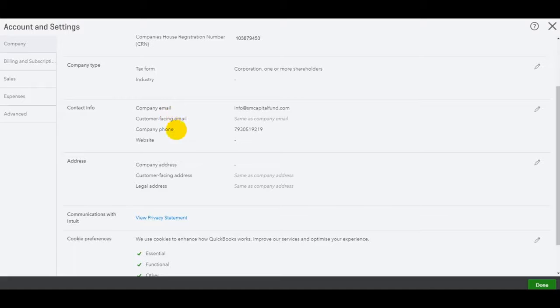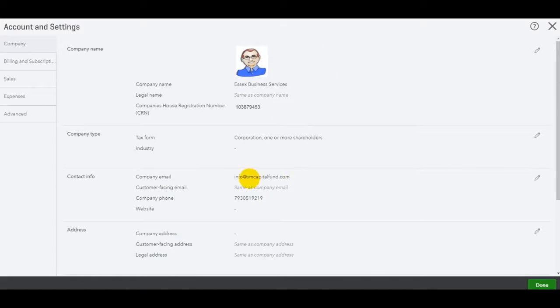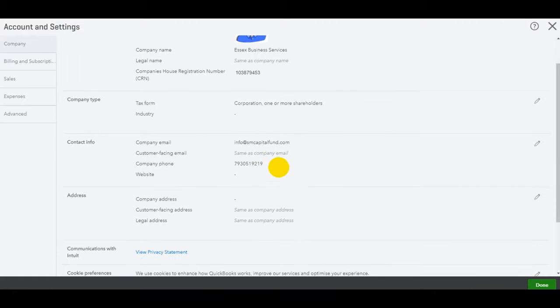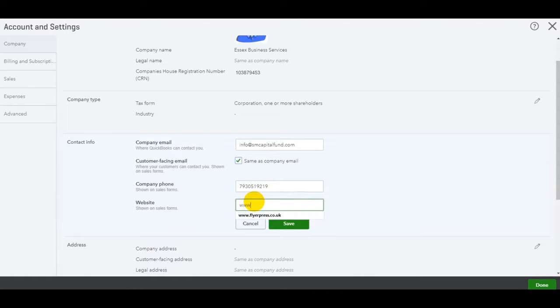You then have contact information. Once again, just like the logo, it's important that you enter this and it's up to date. So I've got an email address in there. You might want to put a customer facing email address, so like your general info one, or a more specific one for a specific person in the company. Your company website, it's important to put all of this information on because it's going to show on your invoices and other things. So the website, www.freebookkeepingaccounting.com. That's my website. Let's click save.